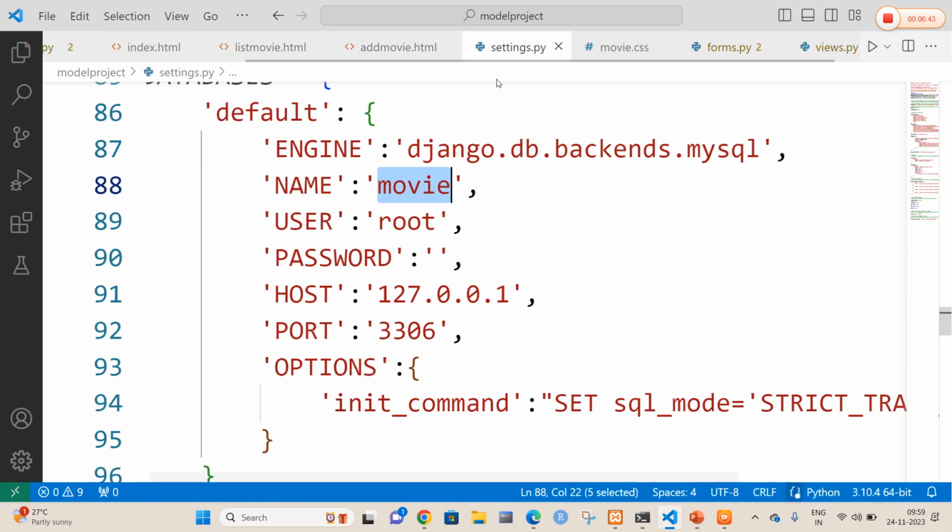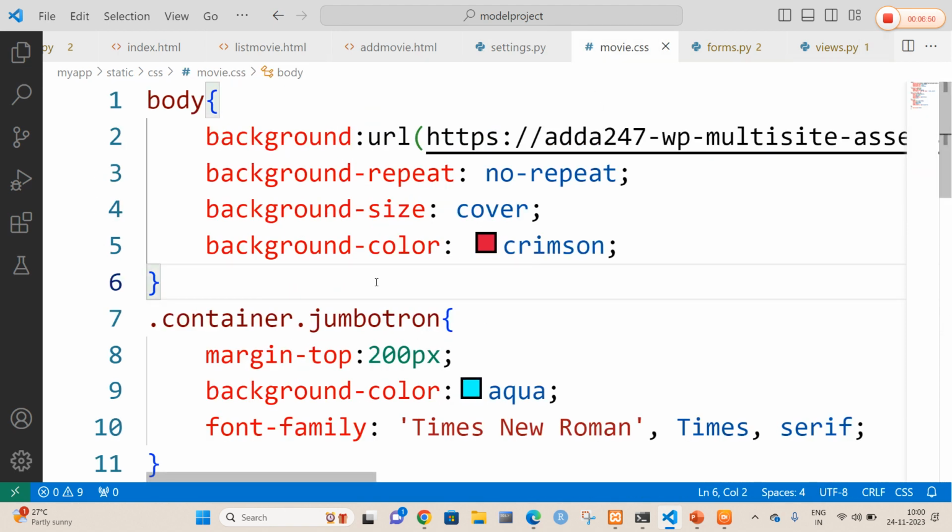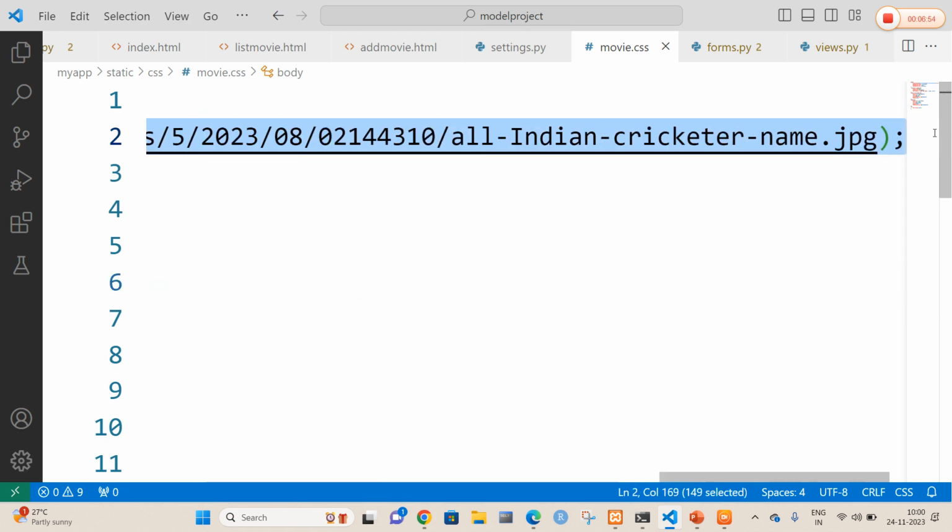Now, what does the settings.py file contain? In the settings.py file, my database name is movie. And the movie.css file contains the total stylings. Here I have used the background. We can change this background also. Here I have used a certain Indian cricketer's name as the background.